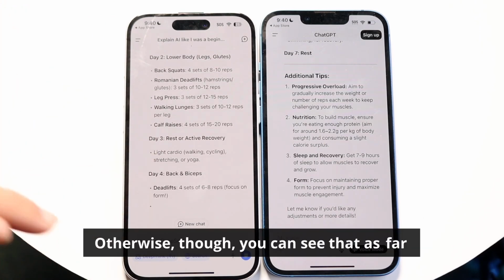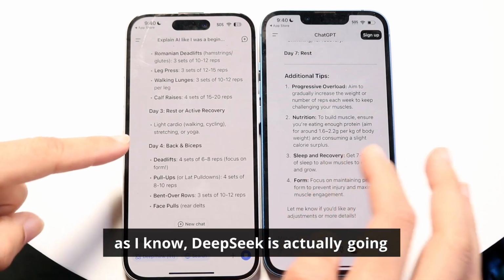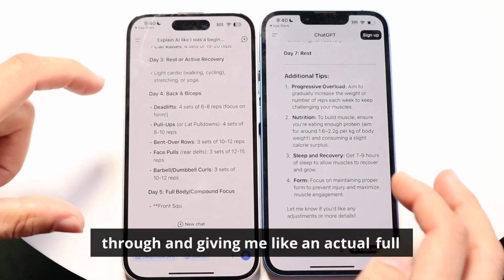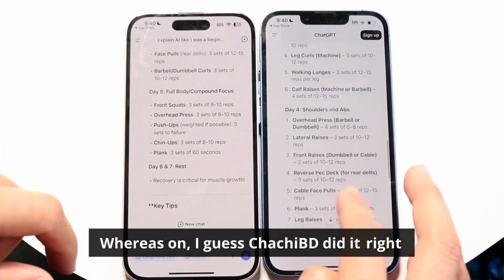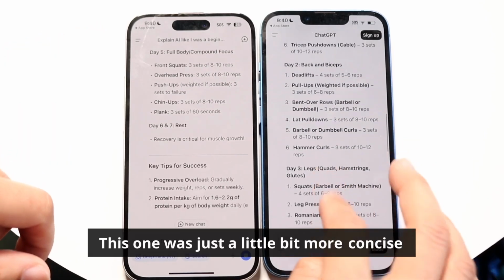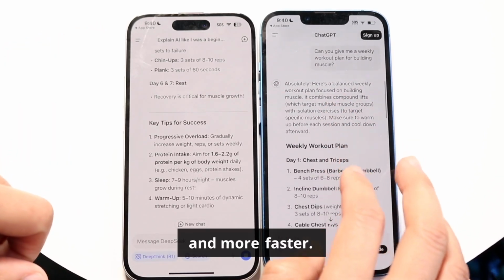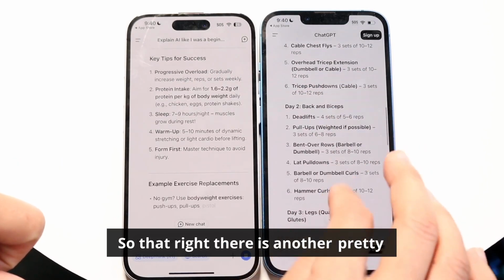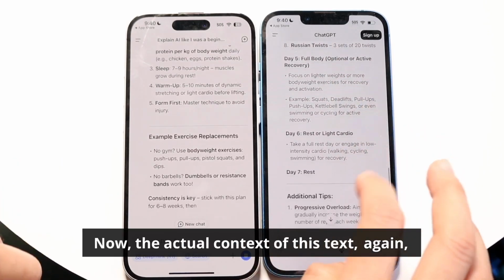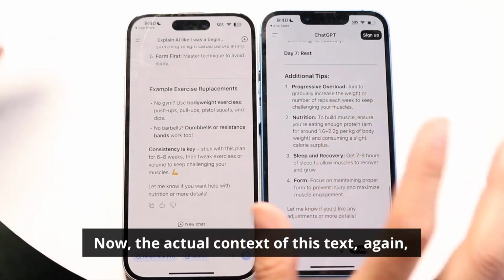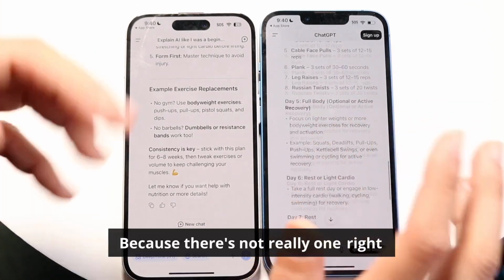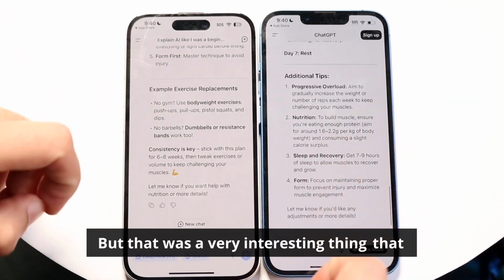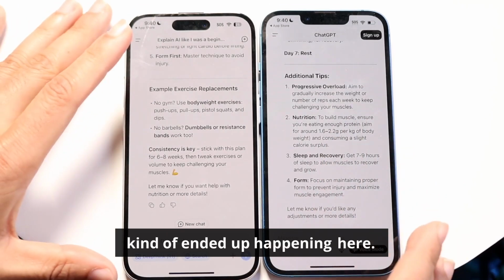Otherwise, you can see that, as far as I know, DeepSeek is going through and giving me an actual full-on weekly plan of things to do here. ChatGPT did it right here too, but this one was just a little more concise and faster. So that right there is another pretty interesting thing. Now the actual content of this text is going to be giving varying information, because there's not really one right answer here. But that was a very interesting thing that ended up happening.